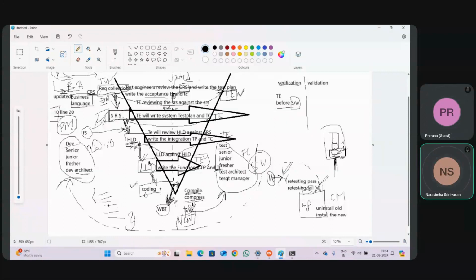Do white box testing. Compile the code, compress the code into a new software. Give the new software to the test engineers. Test engineers will go to the server. They will uninstall the old software, install the new software, and retest.